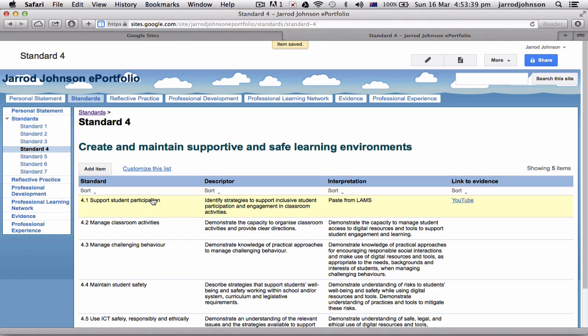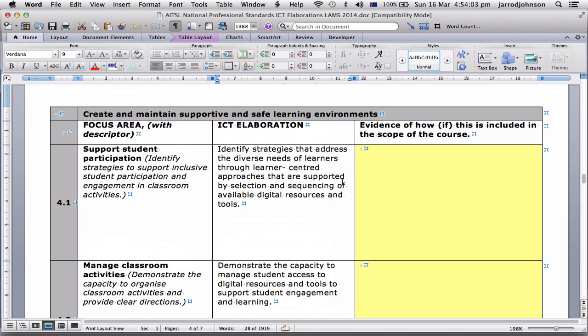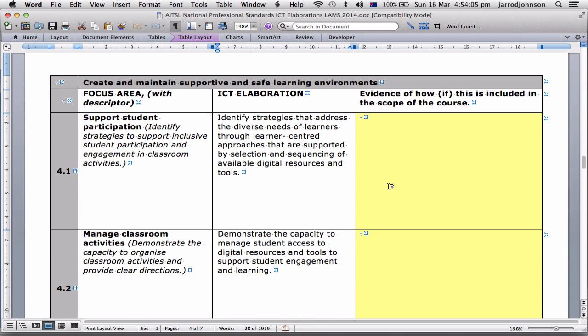But for now, once you've pasted into LAMS or written your stuff in LAMS and you save it to a Word document, you're going to bring it into here. Now, while we're on this subject of cutting and pasting, can I suggest that this document, the ICT Elaborations LAMS 2014 document that you've downloaded in the first sequence, use this to write your notes.